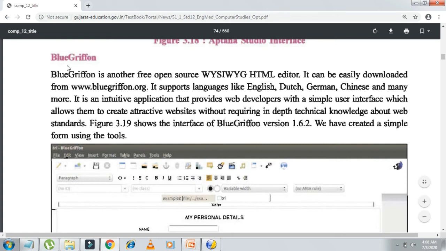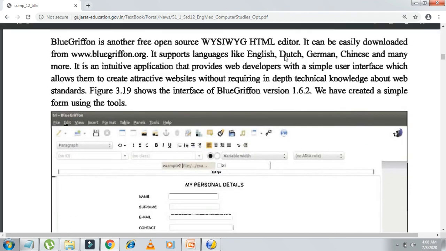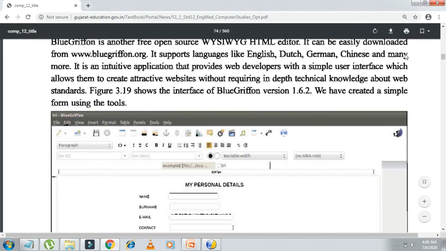It can be easily downloaded from www.bluegriffin.org. So if you want to download the Blue Griffin application, you can visit the website www.bluegriffin.org. It supports languages like English, Dutch, German, Chinese and many more. It means, students, using all these languages we can create software or websites in Blue Griffin.